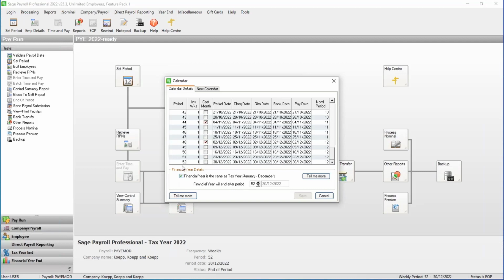And in my example, my last pay date is period 52. It's my 30th of December pay date because I pay my staff on a Friday. And that means that I do not have an extra pay period. There's no 53 in that list. So I don't have an extra pay period this year. My next pay date following the 30th of December will be in January, and that's part of my 2023 payroll.